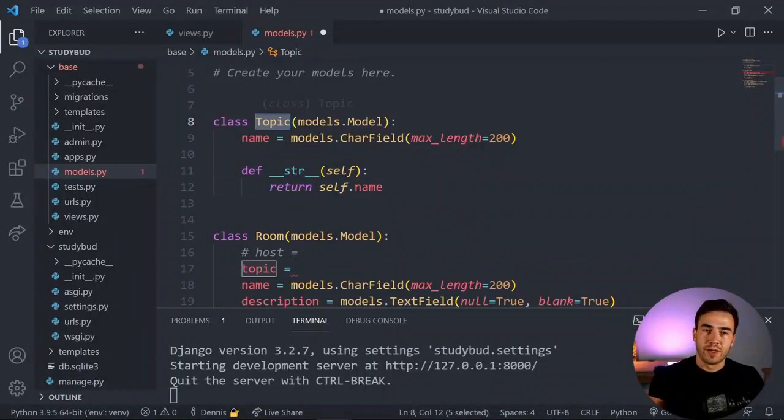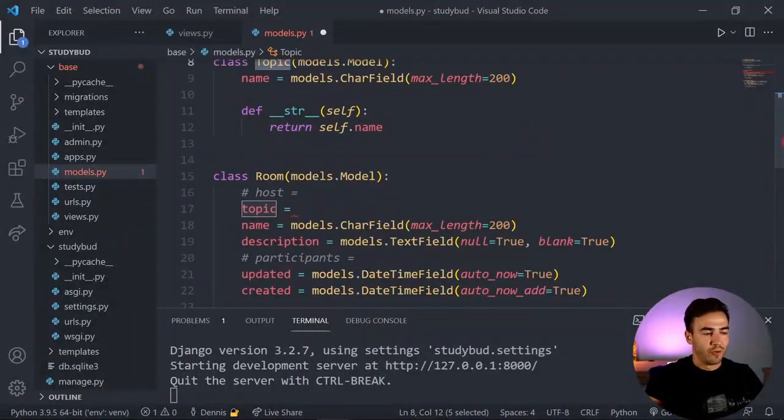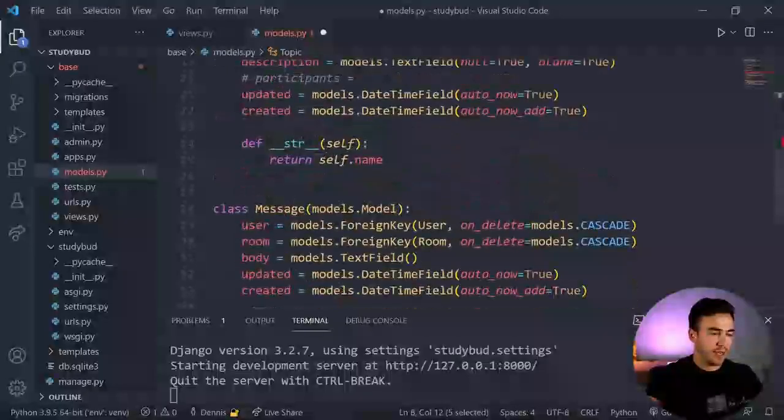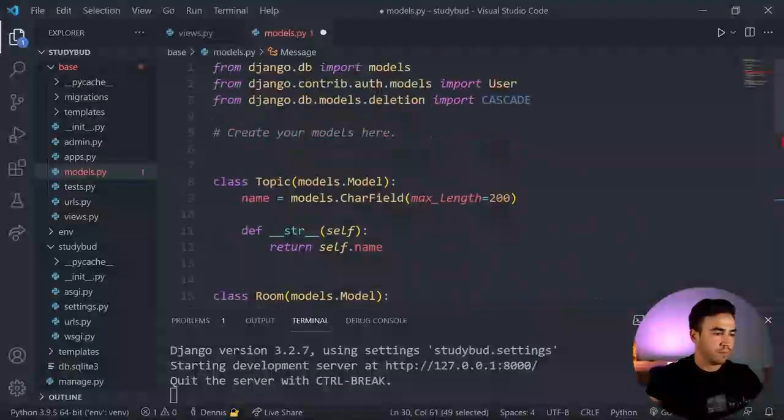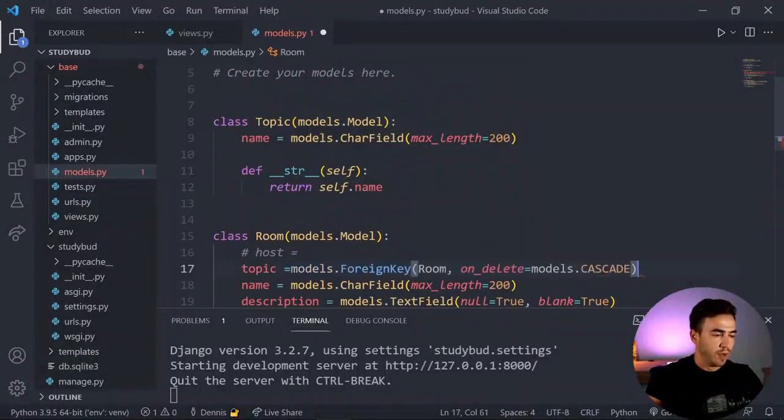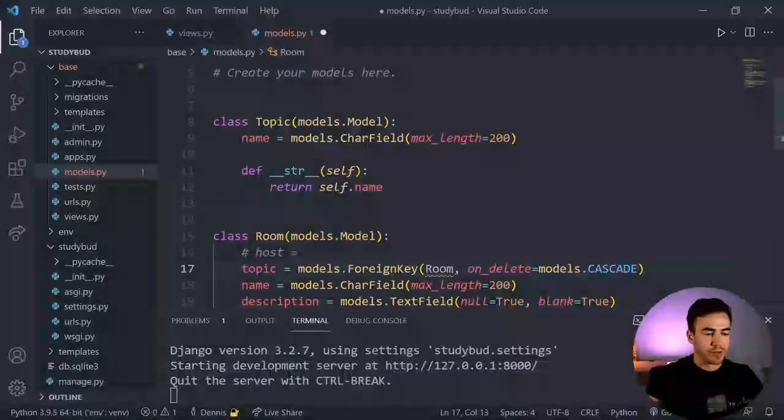So a topic can have multiple rooms, whereas a room can only have one topic. Now we can change that up to a different type of relationship, but for now, a room can only have one topic. So in this case, let's just take this field right here. Let's bring that into room, and we're going to paste that in. So it's going to be models.ForeignKey, and we're going to connect that to Topic.